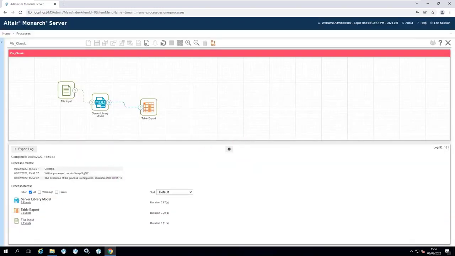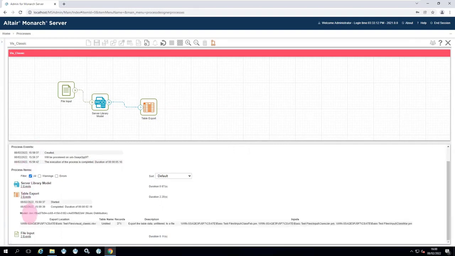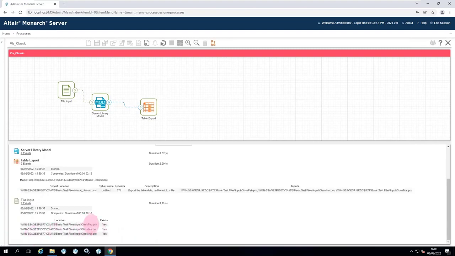So if I stay in log mode a second here, you can see we've got the flow of the process. We've got the table event has exported the 271 rows. The file input event, you can see, has picked up the 3 files. So this tells you everything that's going on, just like a standard process.